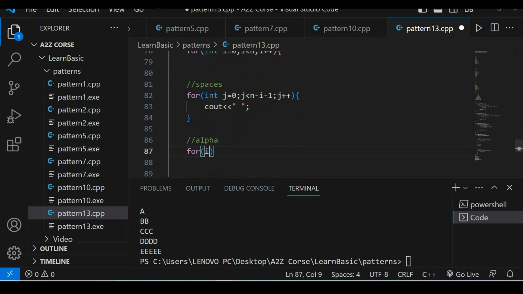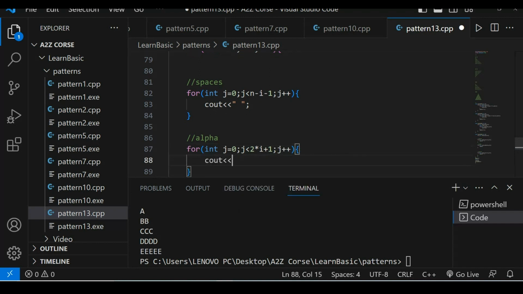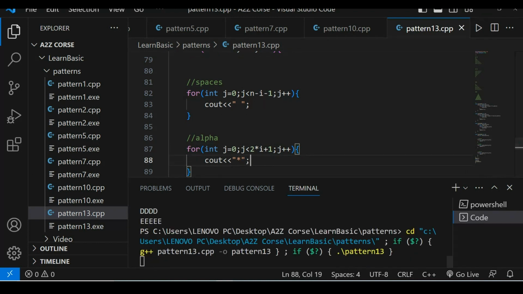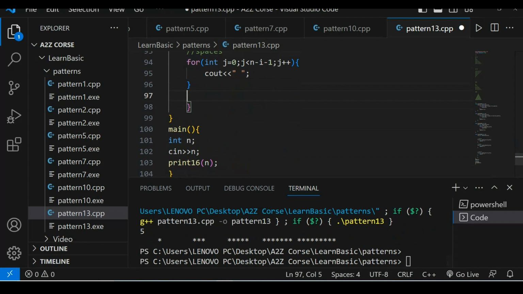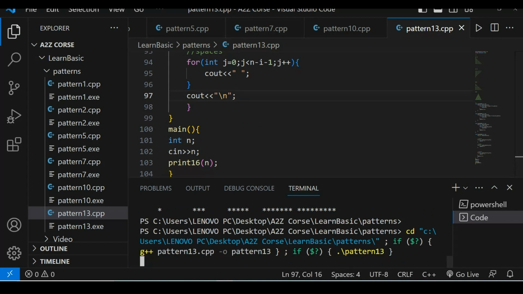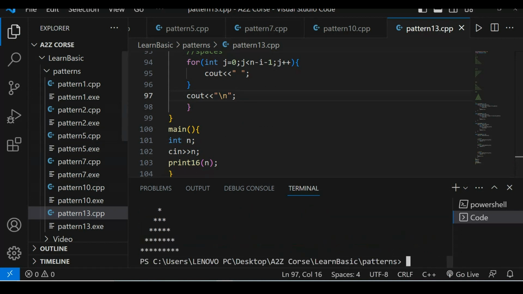So I make it j equals 0, j less than 2 into i plus 1, and j plus plus. And now first of all I'll print a star, and if I print a star and run it for 5, we add cout and endl. Okay, let's do it. So for 5, as you see, the basic star pattern is done.